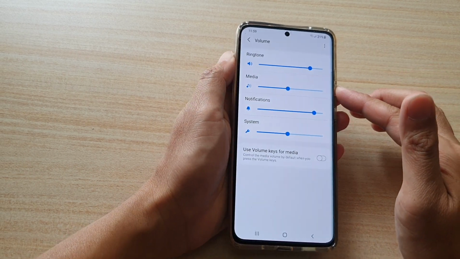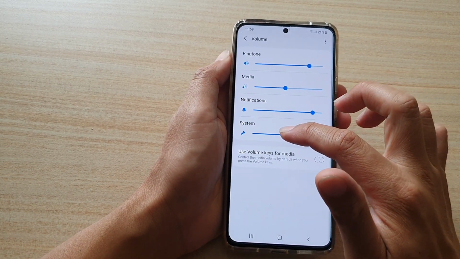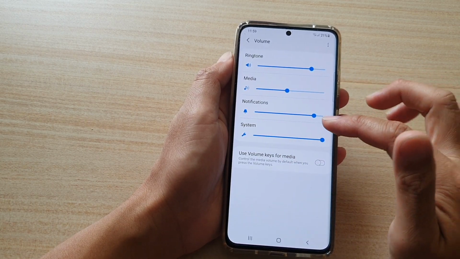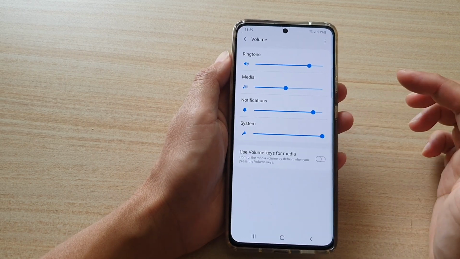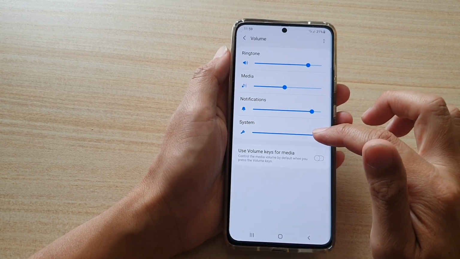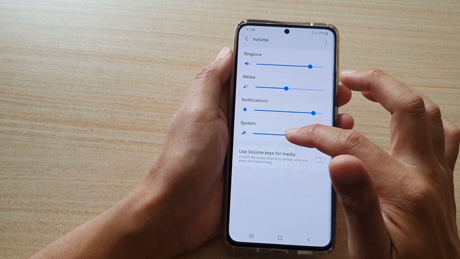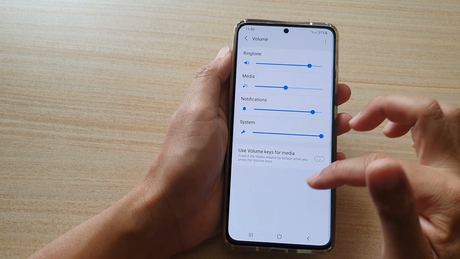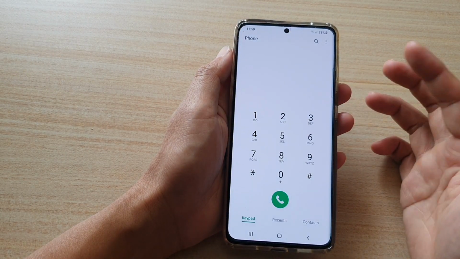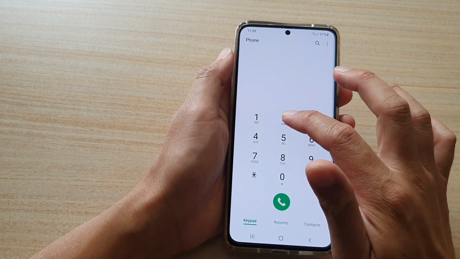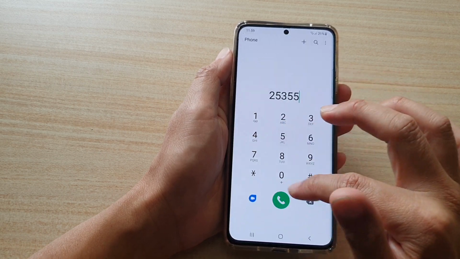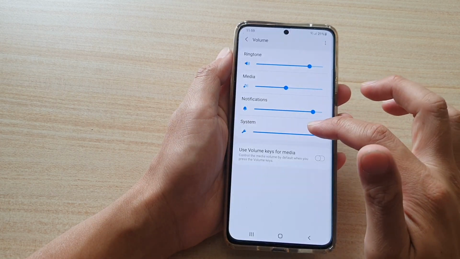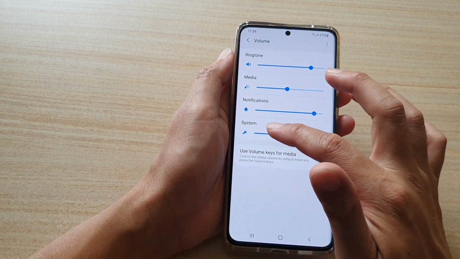And the last volume type is the system volume. Now, system volumes are basically anything that you touch on your phone that responds. For example, if you're making adjustments to this system volume bar, it makes a sound to give you feedback. Or if you open up an app like the phone app, and you tap on a key, it makes that sound to give you that feedback. And you can also change the volume of that as well. So you can change the system volume.